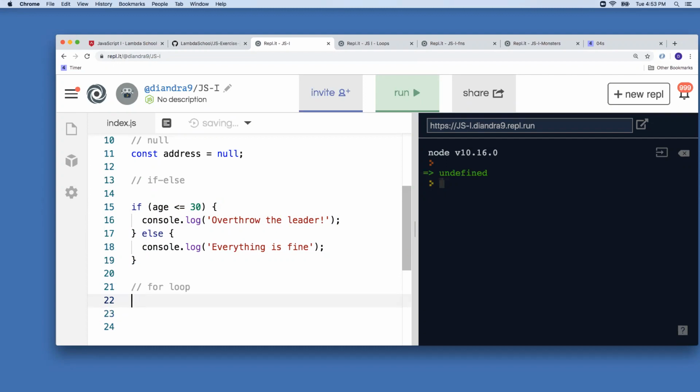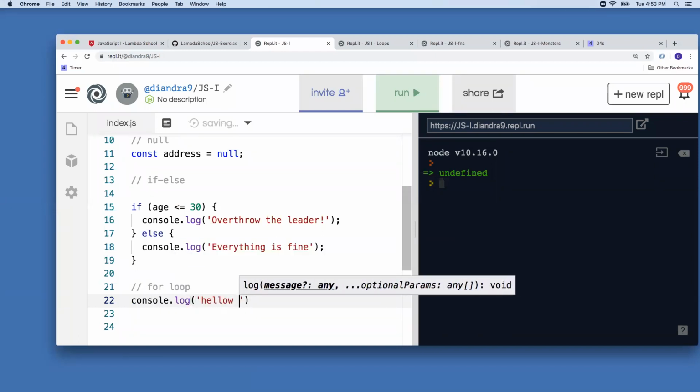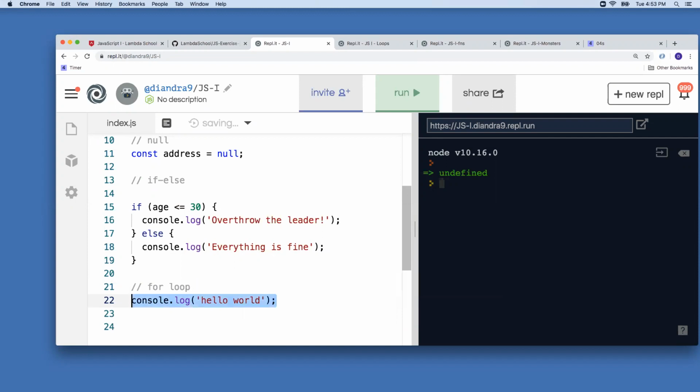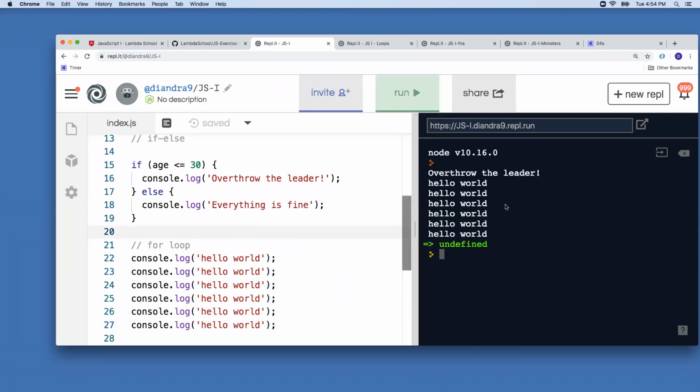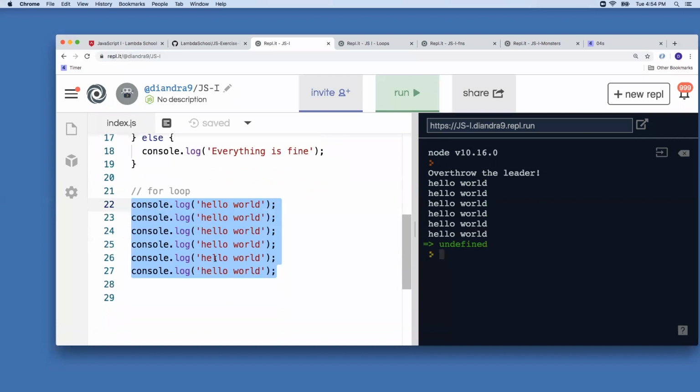All right, so let's say that we wanted to console log hello world 6 times. Well, I could say console log hello world, and I could copy and paste it. That's 6 times, and that would work. So I've just literally typed in 6 copies of hello world. But why is this bad practice? Why would we probably not want to write this into our code base?